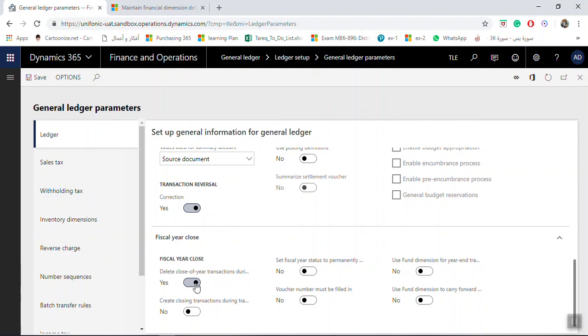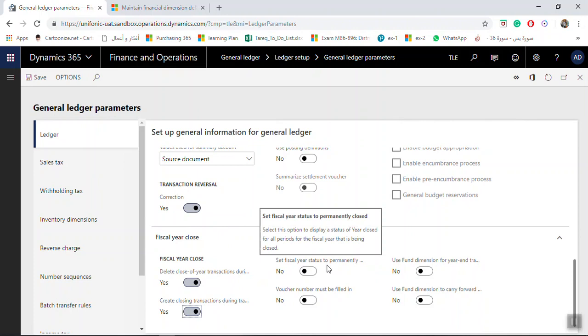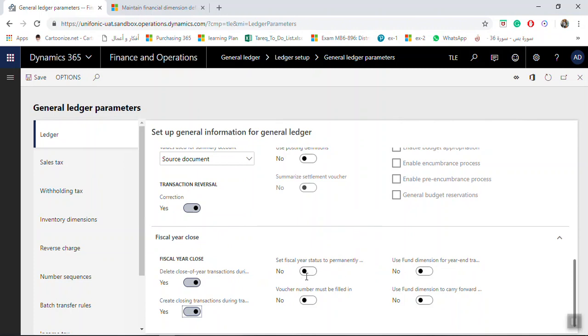Fiscal year close, delete close of year transactions, click yes. Create closing transaction during transfer, yes. Set fiscal year status to permanently closed. This is not preferred until you make sure that the year is really closed and will not be available for other transactions. If you make this yes, it means that when you close the fiscal year, you're not able to open it again.